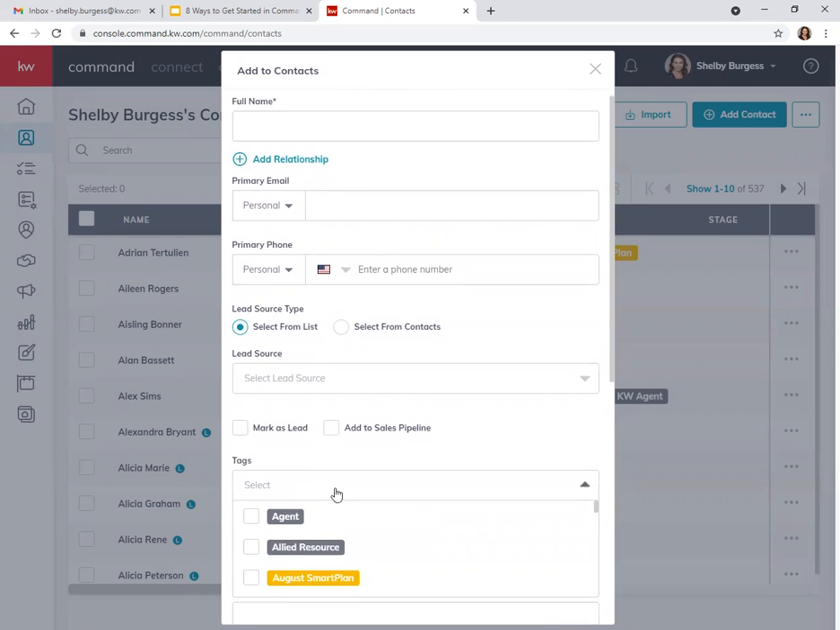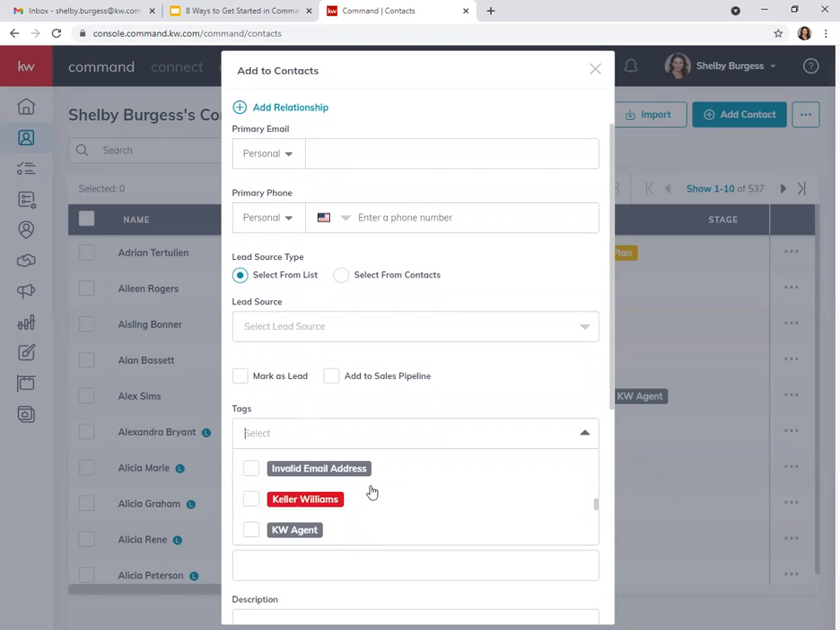And then your tags are in here. So you do have the ability to create custom ones, but like at the bare minimum, if you want to keep track of buyers versus sellers, it's definitely going to help you in the long run.